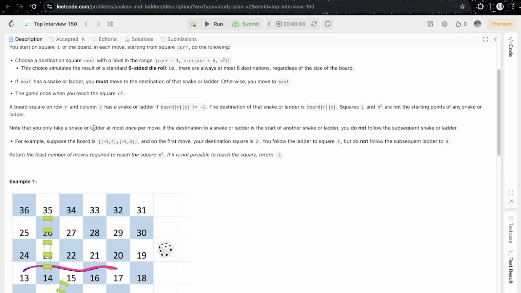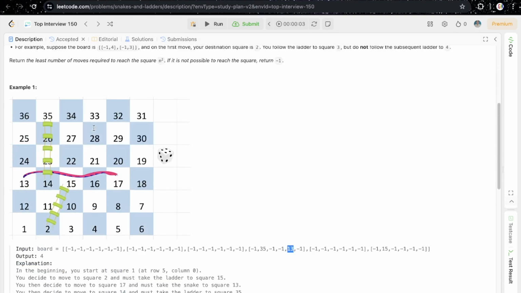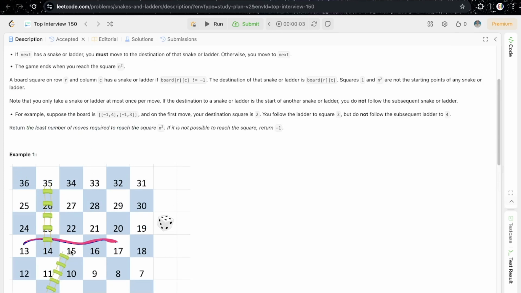Note that you only take a snake or ladder at most once per move. If the destination of a snake or ladder is the start of another snake or ladder, you don't follow the subsequent snake or ladder. That means we have to follow just once for each move. See, if on 15 there is another ladder coming, then we don't have to follow that ladder. Just one ladder move is fine. For example, suppose the board is [-1, 4, -1, 3], and on the first move you reach destination square 2. You follow the ladder to 3, but do not follow the subsequent ladder to 4. That means you only move once.